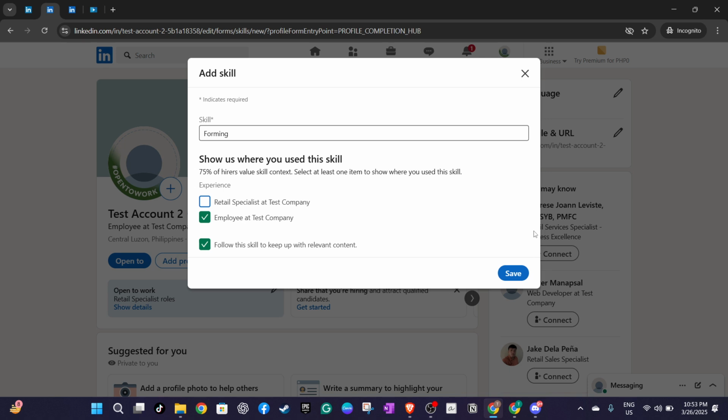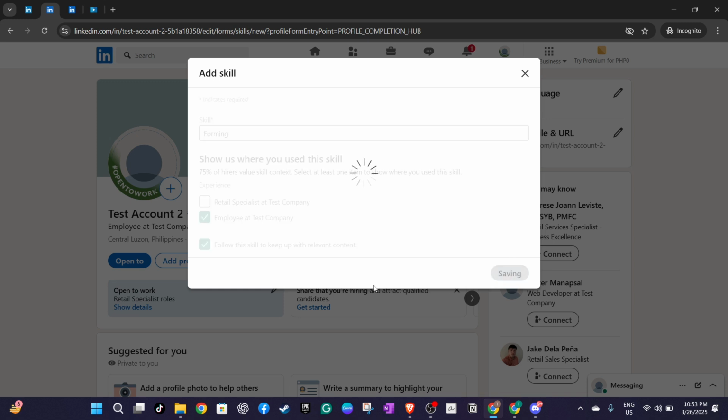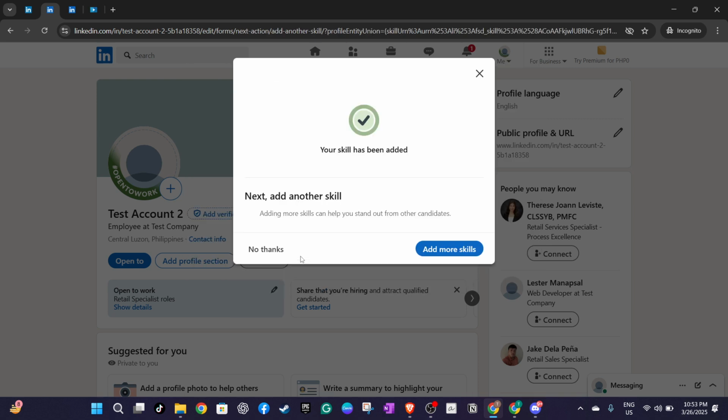And there you have it, you've successfully added skills to your LinkedIn profile, making your professional narrative more robust and attractive. Don't forget, the more endorsements you get from colleagues or former employers, the stronger your profile will appear to potential connections. That's all for today.